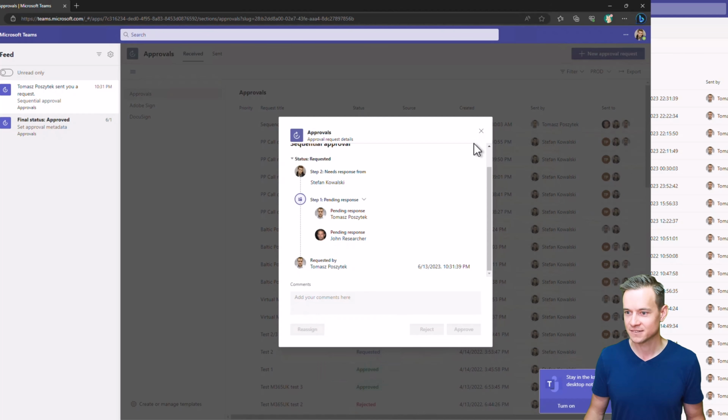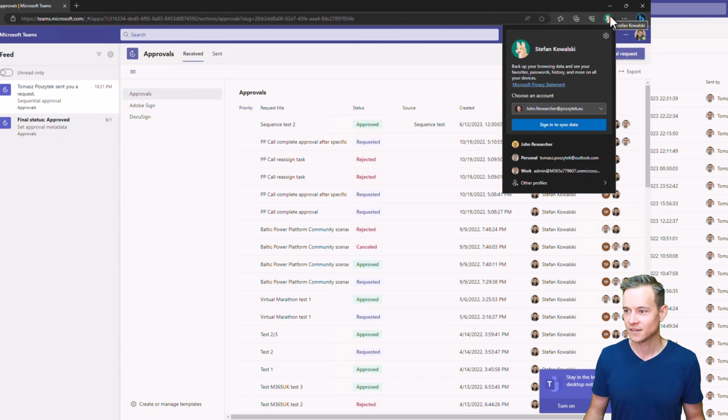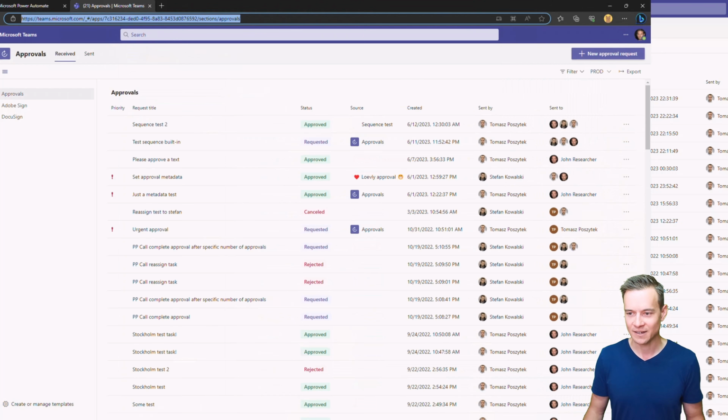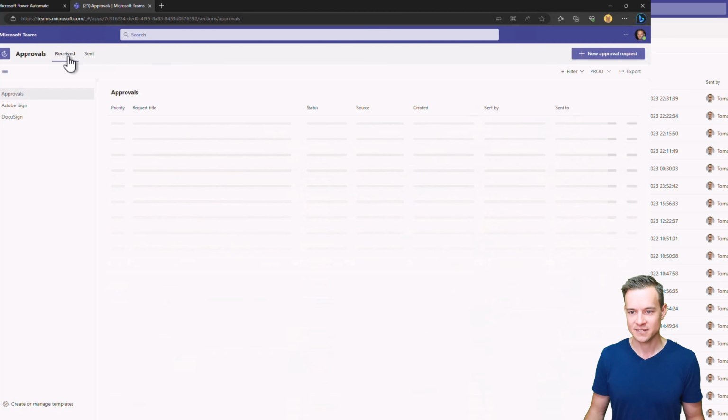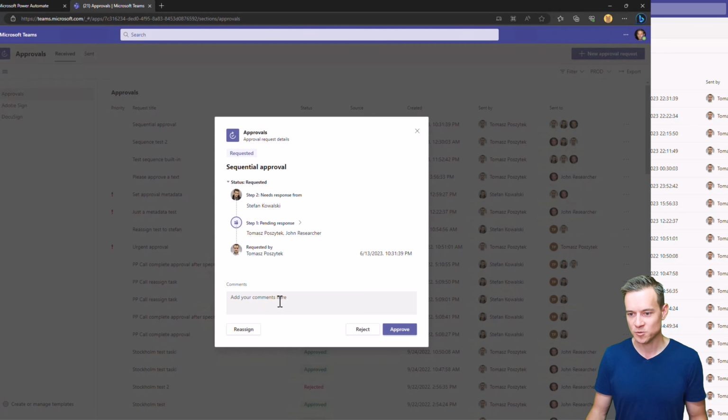Okay, so John says, that's odd. Why is John unable? Who is that? Oh, because it's Stefan. Sorry, that was Stefan's account. So John is as well going to see that they have been assigned a task, and John is going to be able to provide comments.